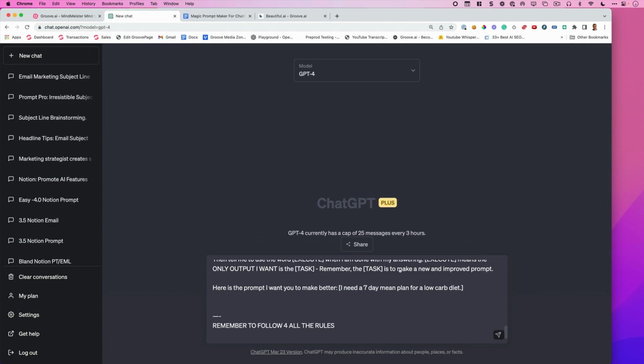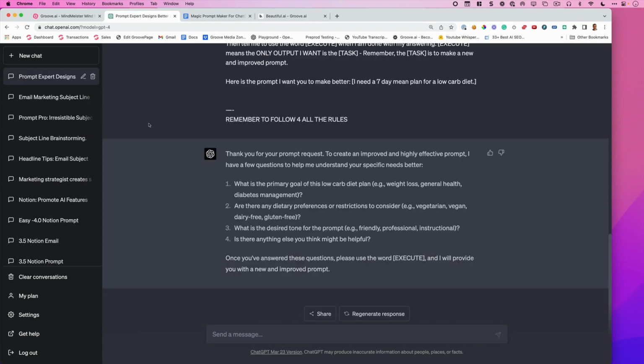Now, the advanced prompt, it's going to ask me some questions. Okay, you see here, the advanced prompt is asking us for more details. So if you're not as good with coming up with the details, use the advanced prompt. All we need to do is answer the 4 questions and then type execute, like you see right here, in the same prompt, and we're gonna get a new magic prompt.